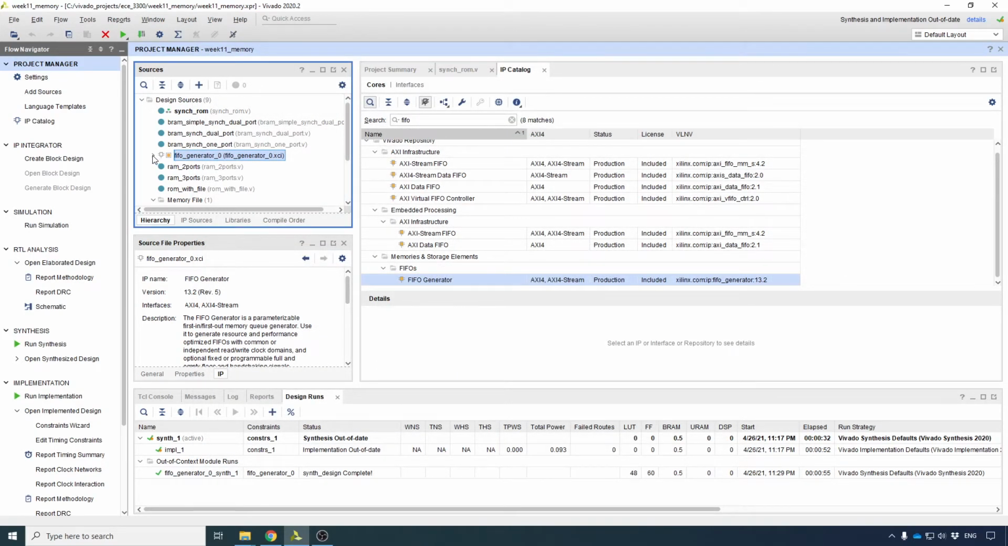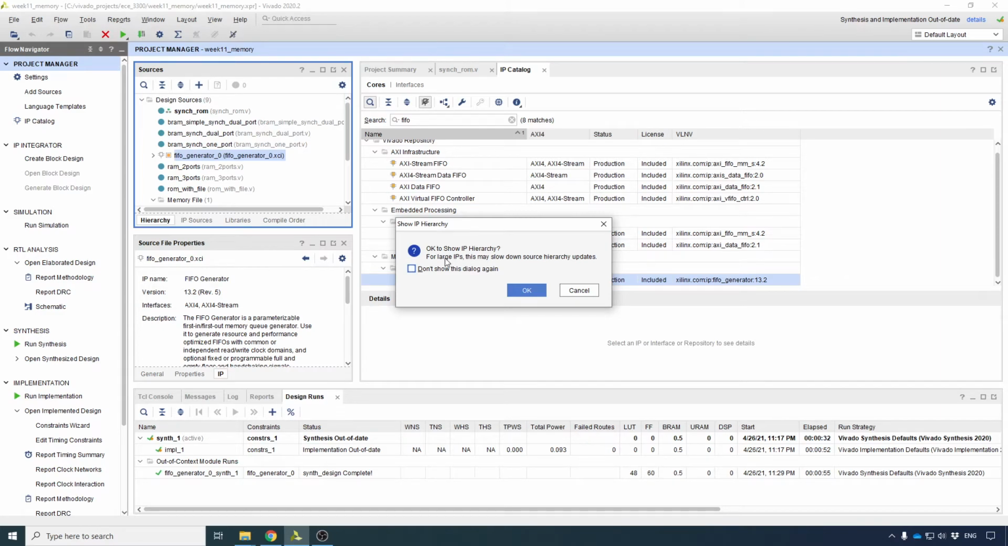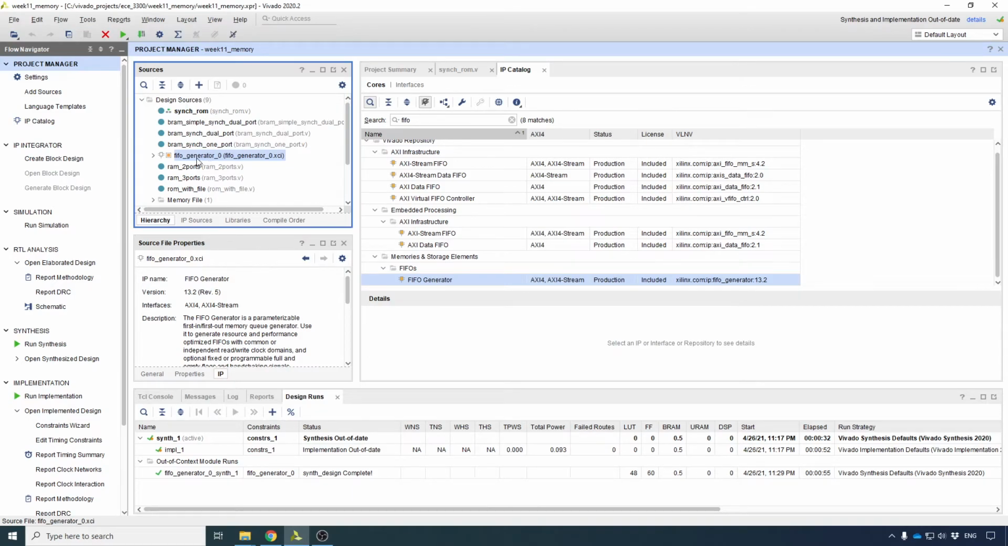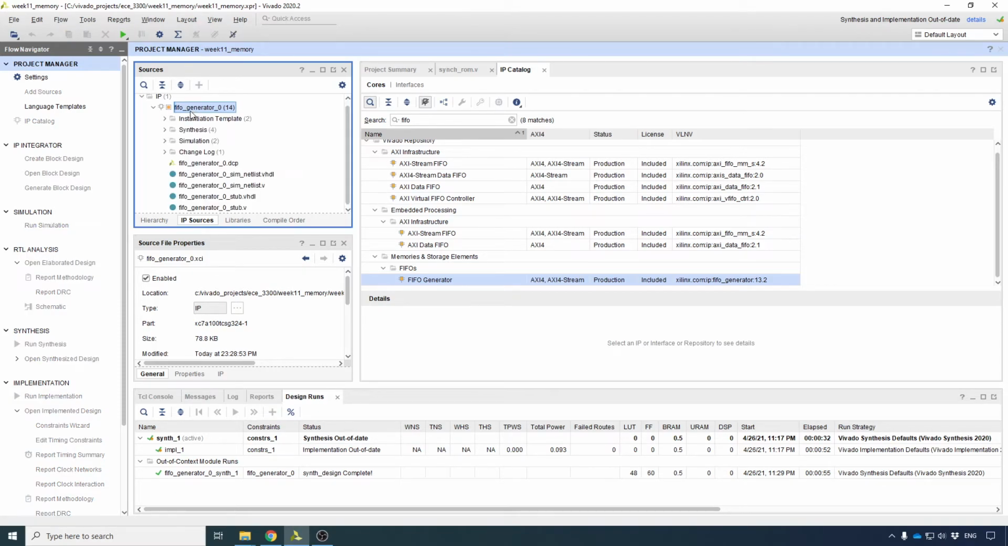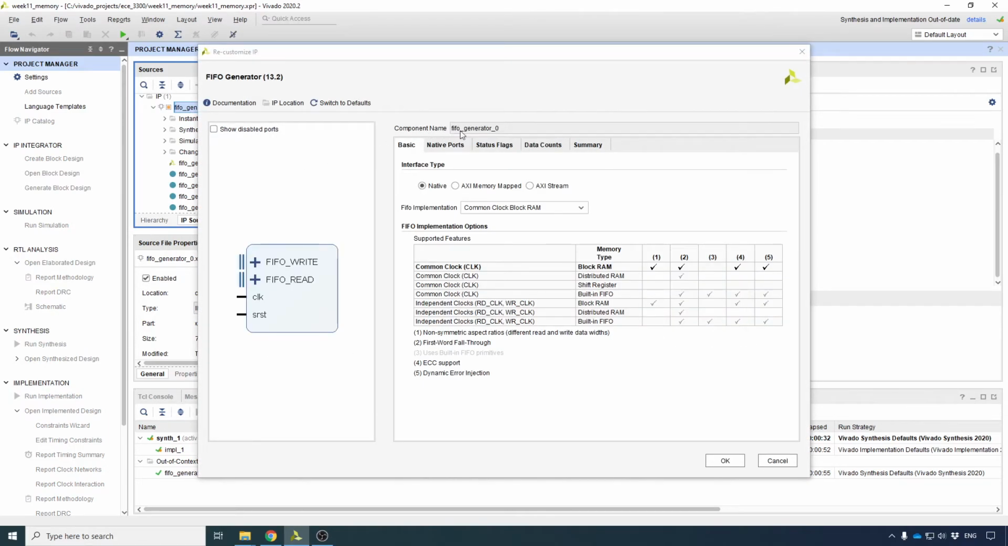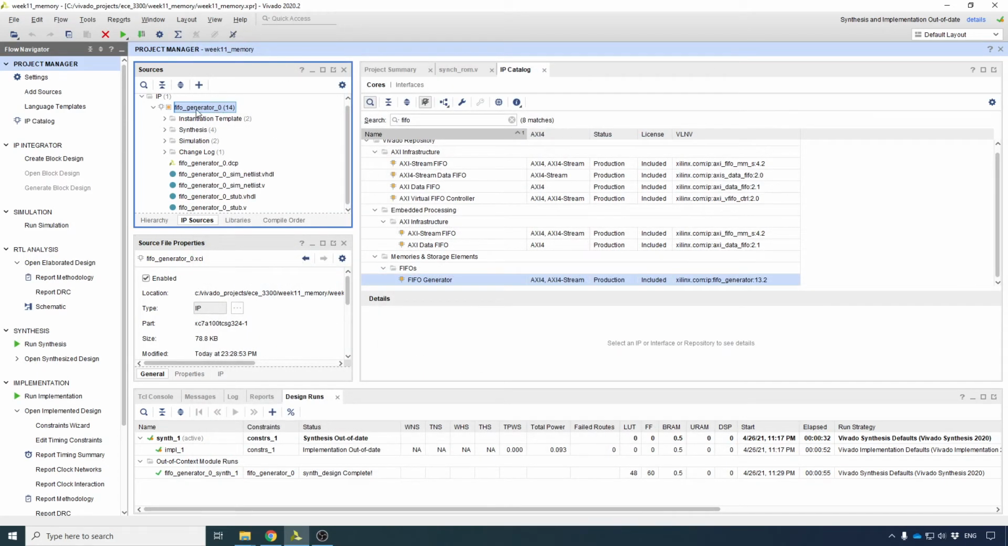But if you actually try this arrow in here, it tells you that for really large IP, this may slow down source hierarchy updates and whatnot. Usually you don't need to do this. What you need to do is go to IP sources. Usually anything you generated with the IP integrator or the IP catalog, you will see in here. And here is the FIFO generator. The reason it's called FIFO generator is because in here I didn't change the name, but you can change it to name it whatever you want. Anyway, it's called FIFO Generator 0, and now this is within the IP sources.